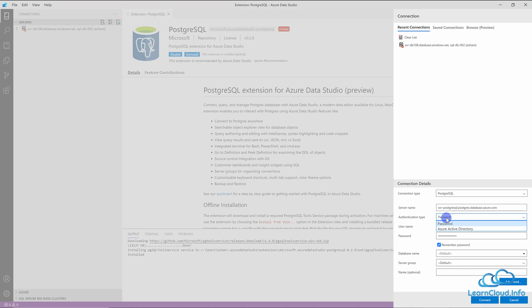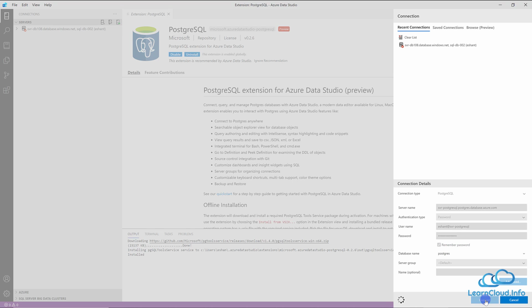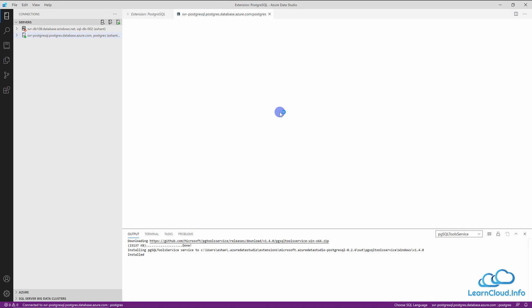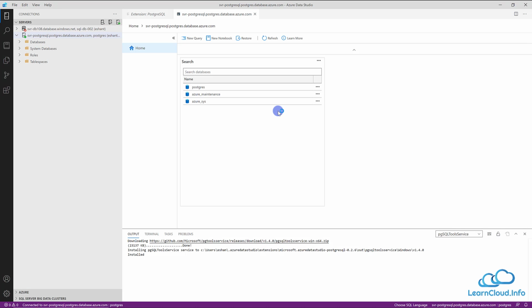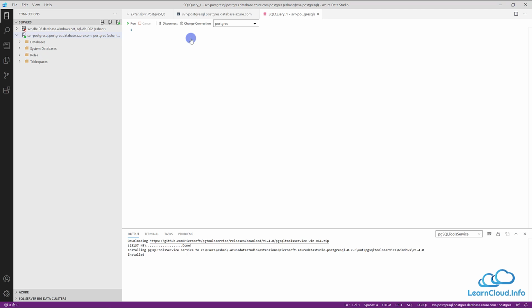Once again, the authentication type is password, and the username we already have, the password we have. Let's try if it can fetch the database here. Right here we can see that it is able to find the database name inside PostgreSQL. All right, so let's try to connect this time, and I hope this is able to connect now. Yes, it is.